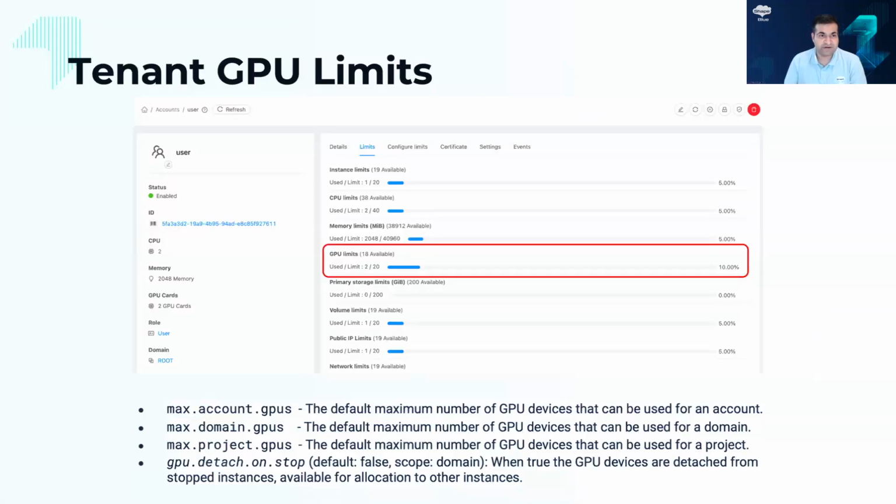We wanted to enable self-service with this feature. So for that, we introduced tenant GPU limits, where a cloud operator or a cloud builder can specify the tenant limits on a per account, domain, and project level. And to maximize utilization, we also introduced a behavioral flag where operators can say what happens when instances are shut down, allowing them, for example, to make the GPU devices available to other instances when a GPU-enabled instance is shut down.